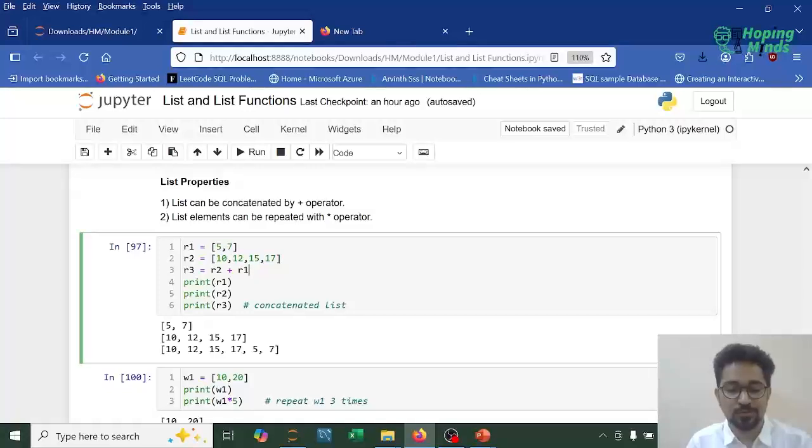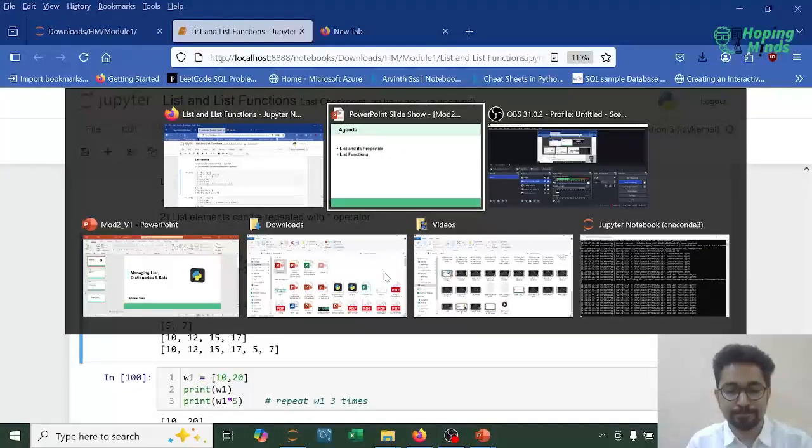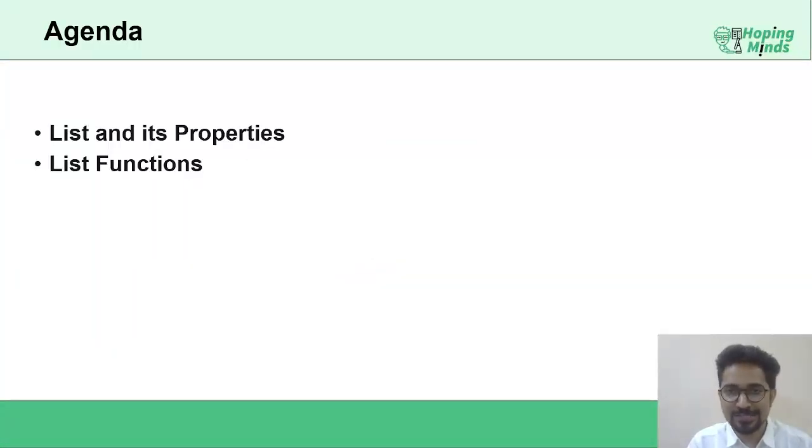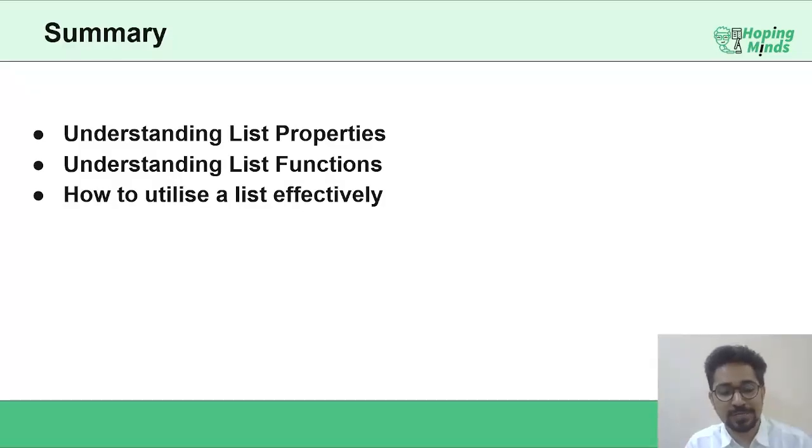So guys, let's switch to the PPT again. In this session, we have understood the different list properties. We have understood what are the different list functions that we have, and we have seen how to utilize the list effectively in Python. Now, in the next session, we shall be discussing list comprehension.